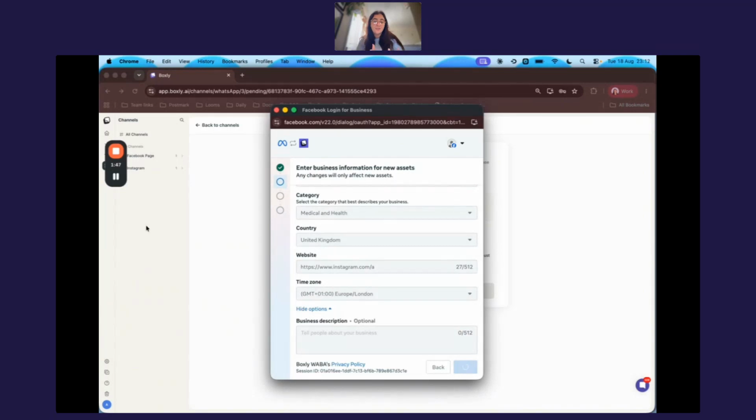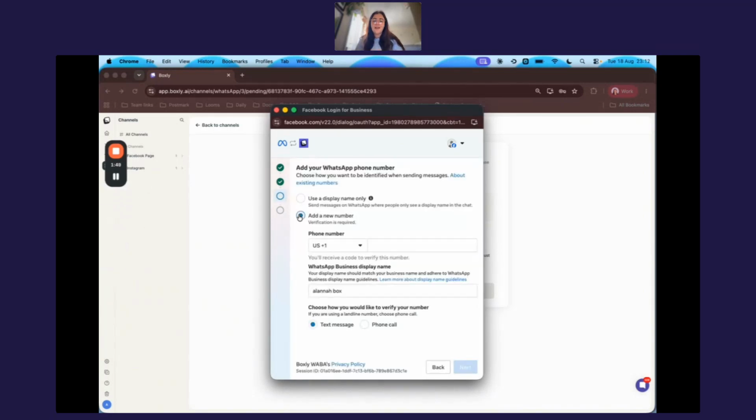This does take a couple of seconds to load a few bits. This next screen is probably your most important screen. So over here, you're able to see user display name only and add a new number. User display name only is very tempting, especially if you maybe don't have a specific number you want to use.